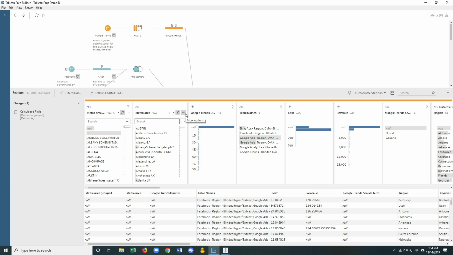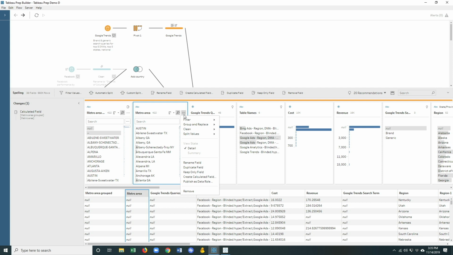And all of this is assuming that you don't have a mapping table to begin with. If you have a mapping of Google DMA to Facebook DMA to Bing DMA, go ahead and use that. That's the most efficient way. But if it's a case where it's a new grouping that you have to do, Tableau has an algorithm for grouping by spelling. So I'm going to go ahead and do that.